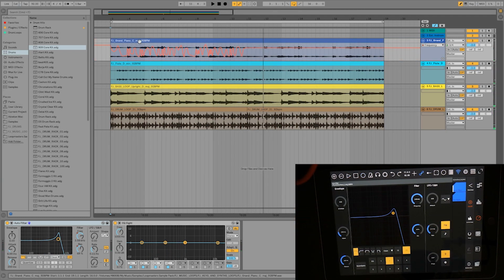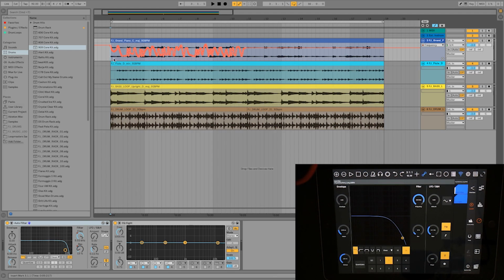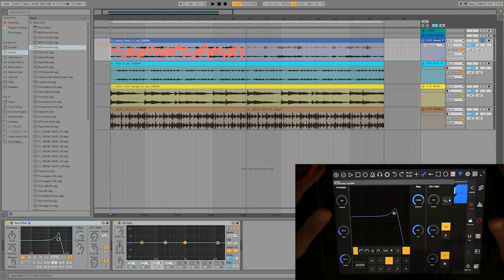Okay, so as you can see, the lines here, that's basically what we just automated via the iPad. I'll play it back. Just let me solo that. You can see it's following what I just did on the iPad. Yeah, so that's some cool things you can do.